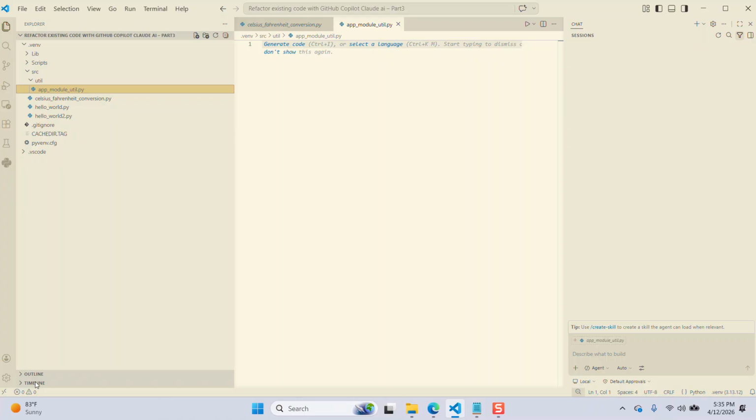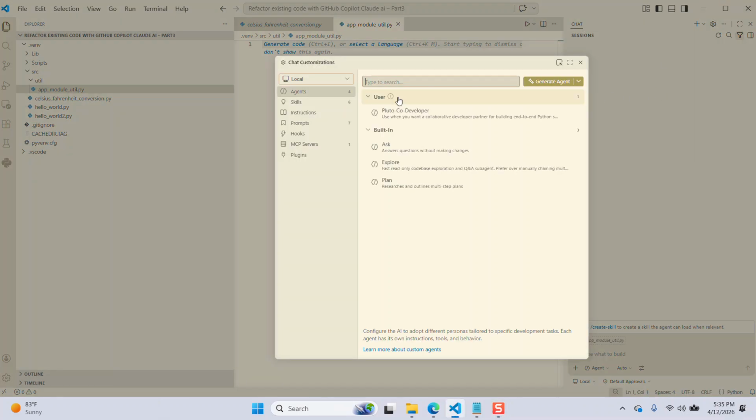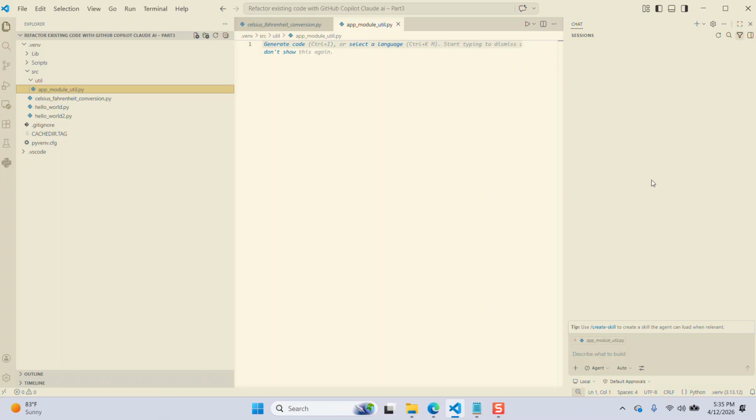Let's provide some prompt, some context to refactor this code. I'm going to tell the agent. You have seen the agent I have. His name is Pluto Code Developer, and this agent is using Claude. I'm going to tell the agent, hey agent, develop this code in a refactored manner. I will paste the prompt I already prepared.